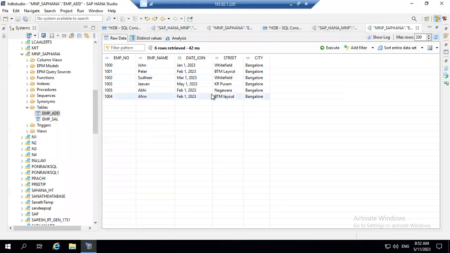Okay, 1004. See, this is the 1004 record. Street got updated. Previously it was wide fill, and now it has changed to medium layout. So like this we can play around by using the update keyword. We can modify the records.